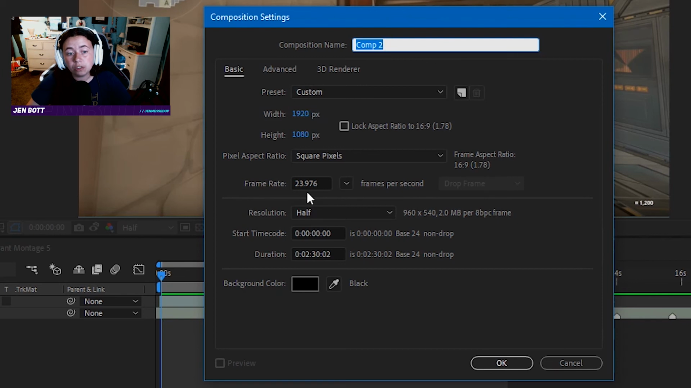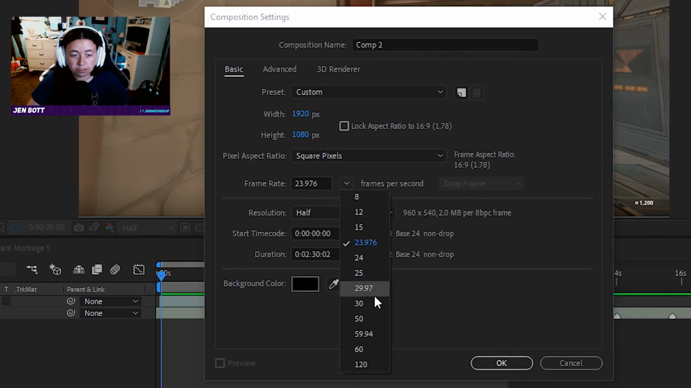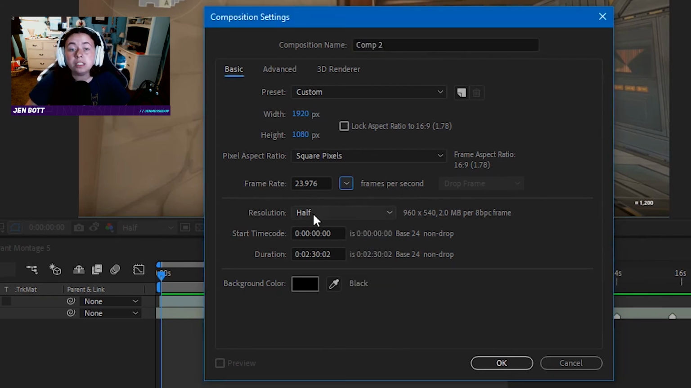Frame rate is 23.976, and to change the frame rate you go here. Frame rate is important because I record all my clips at 60 frames per second. You can record at 30 as well, but the higher the frame rate you can record your clips, the better, because the more frames you have, the more you can play with the clips in After Effects, meaning you have more frames to use for slow and fast motion.